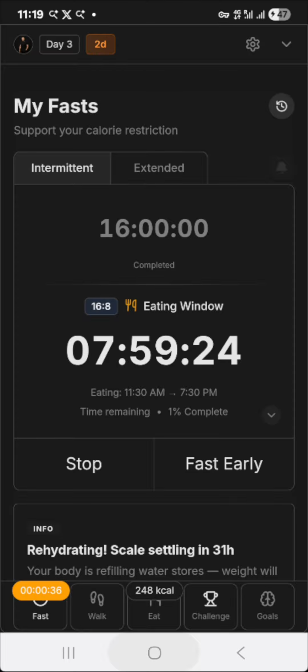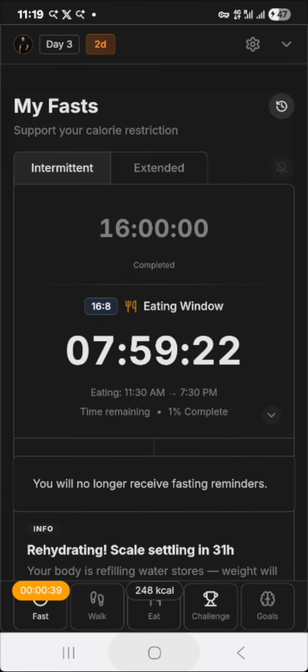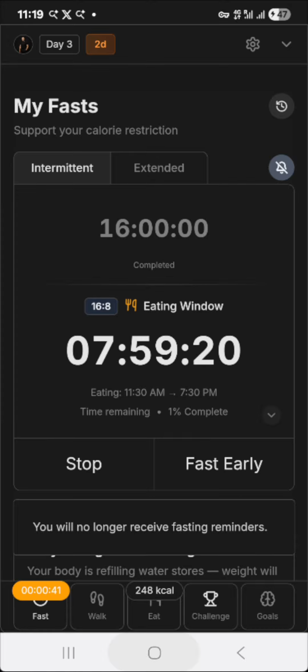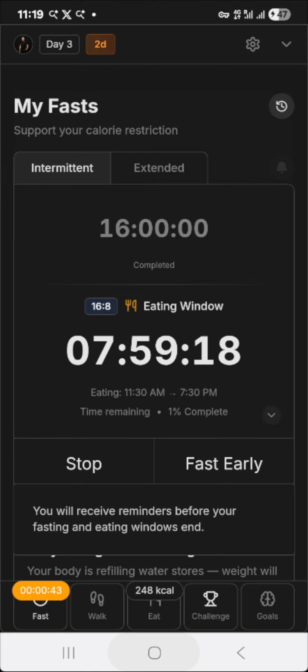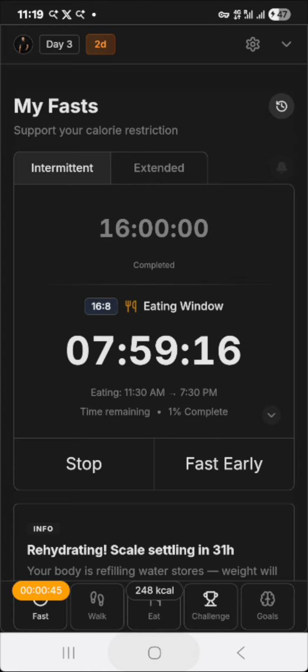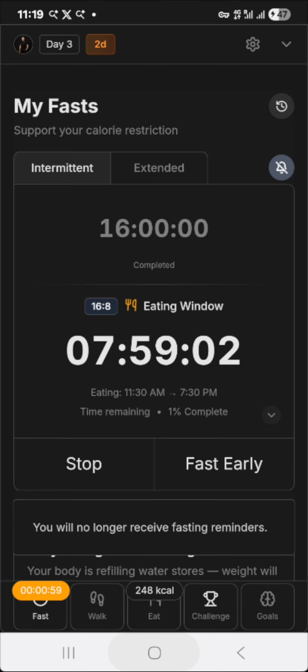fasting windows. You can activate the notification button in the top right corner here, or you can deactivate it, and the app is going to notify you around the key timings for your switches between eating and fasting windows, which is fairly convenient, especially when you're just starting out a routine. Later on, you can just simply switch it off.